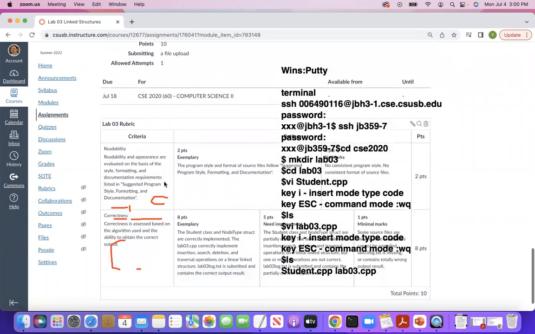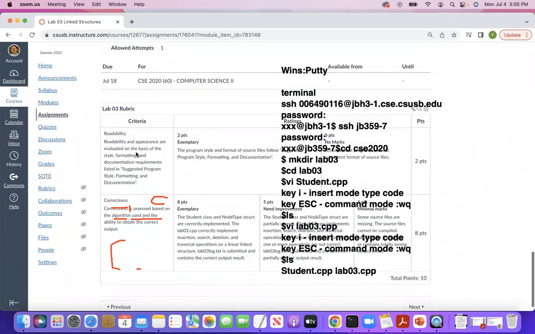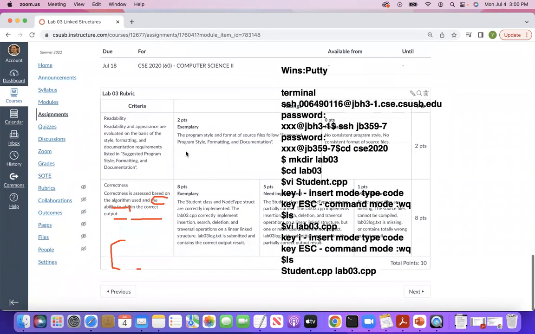And this is the Lab 3 grading rubric. The readability and appearance are worth 2 points. In fact, readability is worth 2 points in every lab exercise. And then the correctness is worth 8 points. Please read the grading rubric before you submit your work to Canvas.